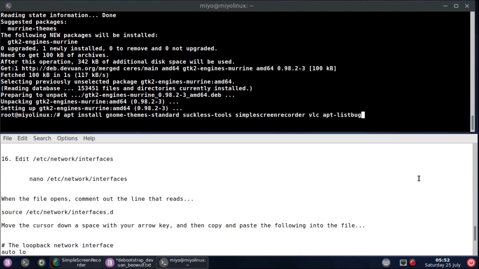apt-listbugs. If you're going to run Debian Sid, or in this case Devuan Ceres, what apt-listbugs does is, when you run an update to see if there are any upgrades, it will let you know if there are some major bugs with one of the packages that need to be updated. And if there are, you can cancel the update. It'll tell you which package has bugs in it.